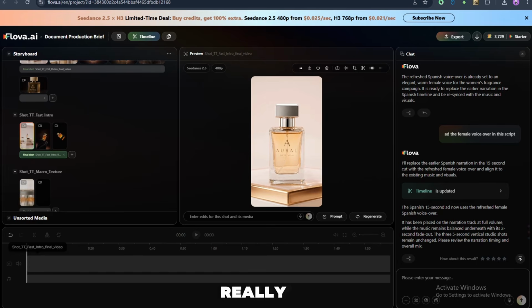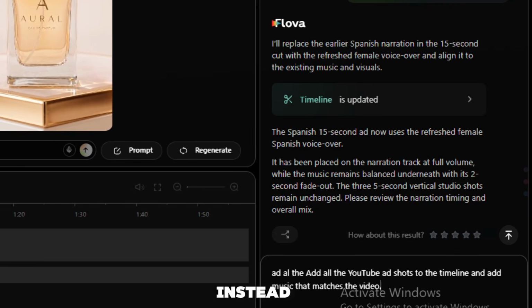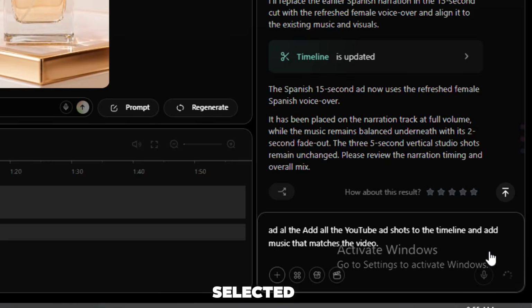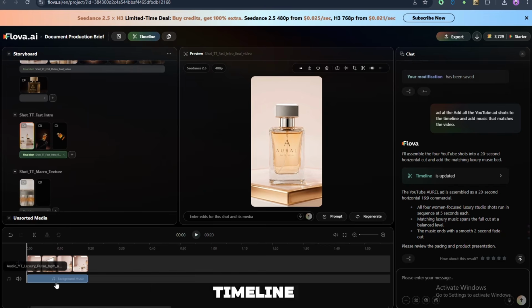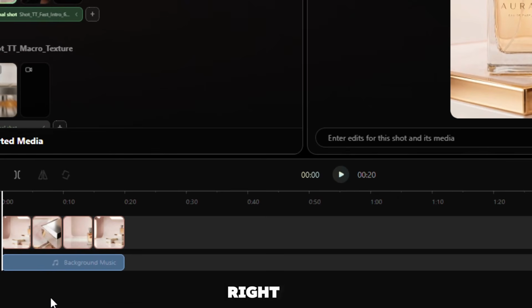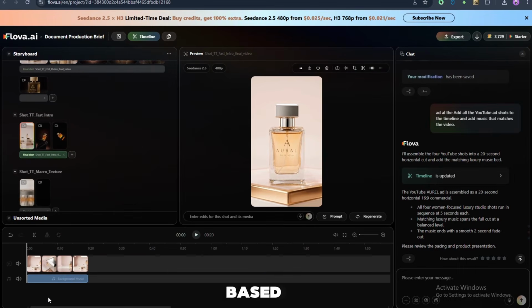But there's another really useful feature here. I can simply tell the agent what I want it to do, instead of manually arranging everything myself. For example, I can say, add all the YouTube ad shots to the timeline and add music that matches the video. And instead of going through every clip one by one, the agent can automatically assemble the selected shots and music into the timeline for me. It can organize the clips in the right sequence and build the timeline based on what I asked for.